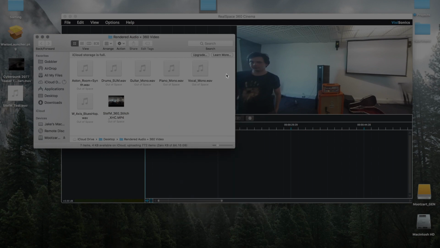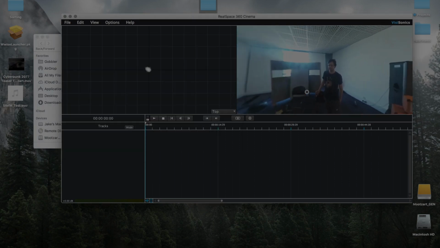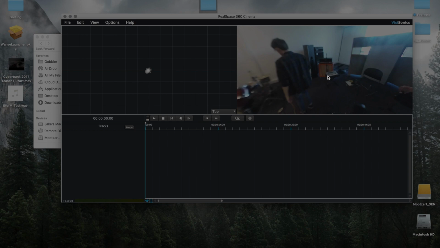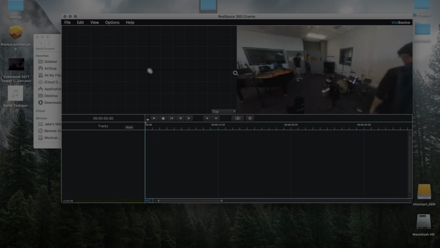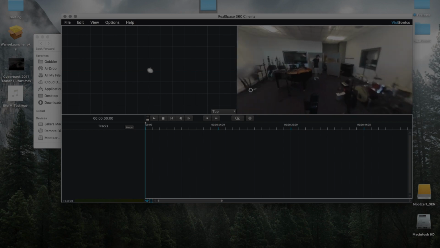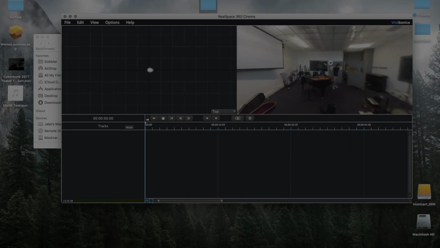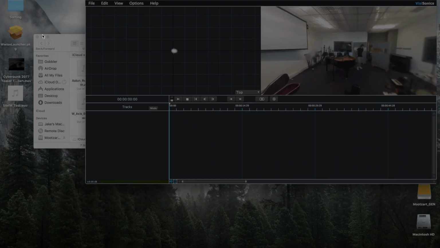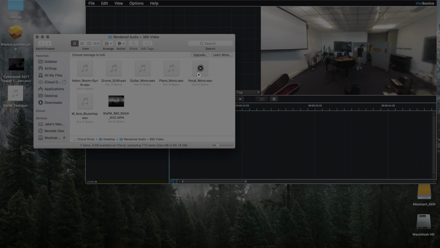Okay, so these are mono sources. These are mono signals that we captured on the day. Piano mono, drums mono, and the guitar, as you can see. Yeah, so they are all controllable, as you'll see later on.